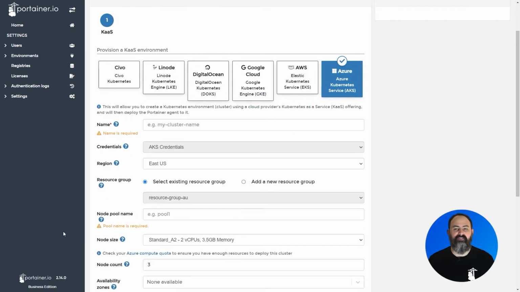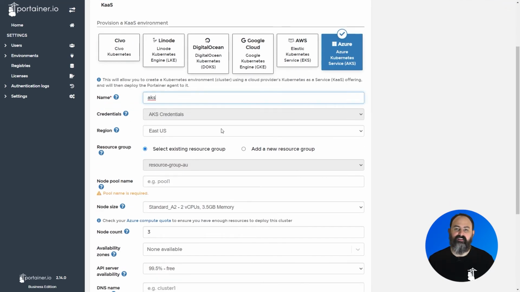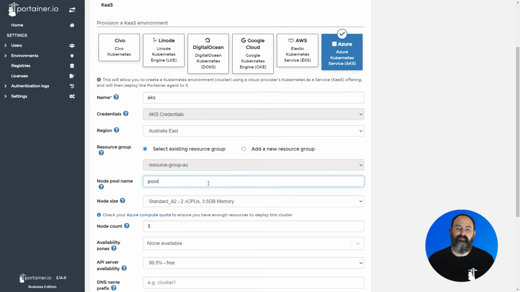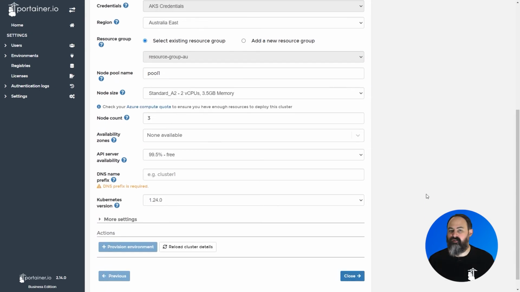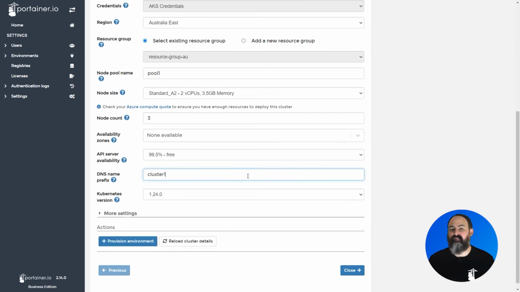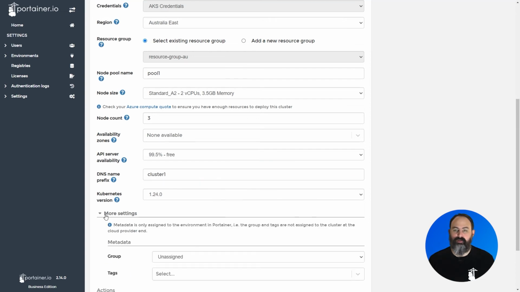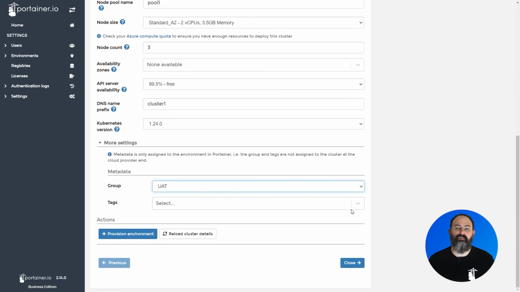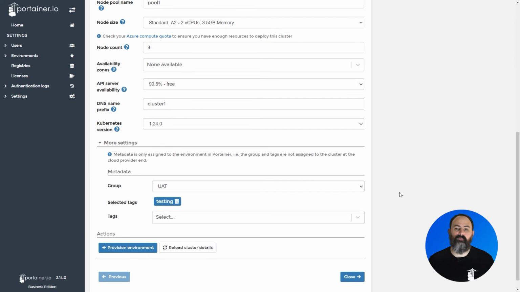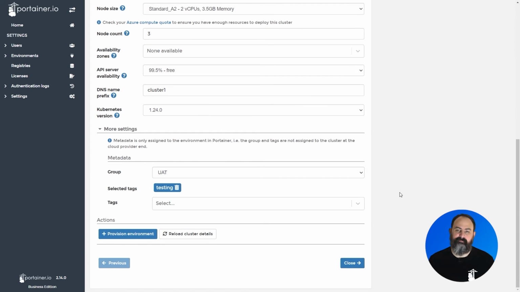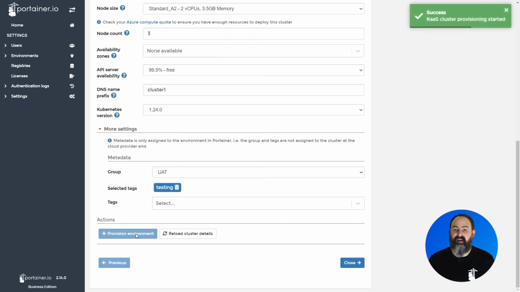You'll now see options to configure your new cluster. Select the region for your deployment, the resource group or create a new one, the name of your node pool, the size of each individual node and the number of nodes you need, the availability zones if applicable, the API server availability you need, the DNS name prefix, and finally the Kubernetes version to deploy. You can also define groups and tags for the environment under More Settings, or you can set those later. When you're ready, click Provision Environment to start your deployment.